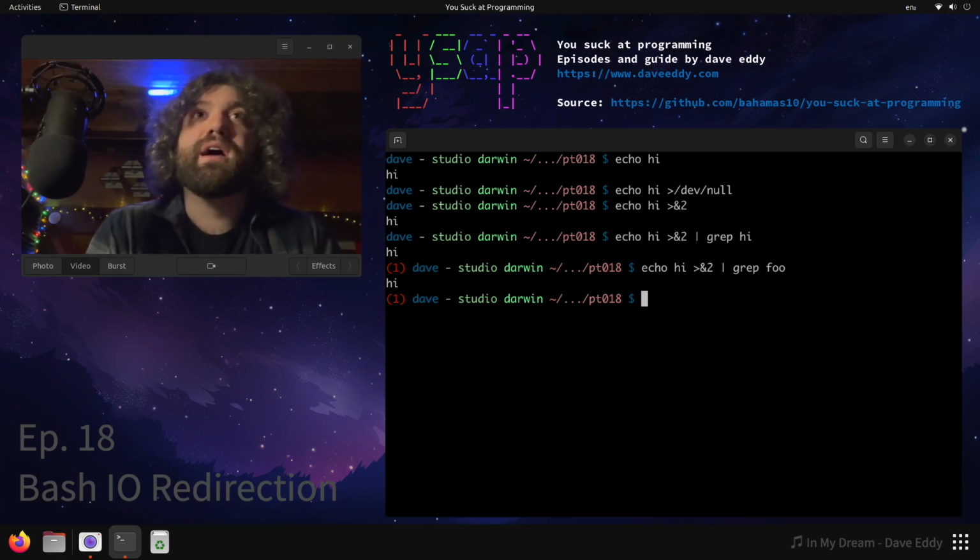So what's going on here? Hi is never making it to the grep command because hi is going to standard error. It's being written to the terminal. It is not going through the pipeline. The only thing going through the pipeline is standard out, which in this case is nothing. So that's why grep is failing. Grep's not finding any of those patterns because nothing's making it through.